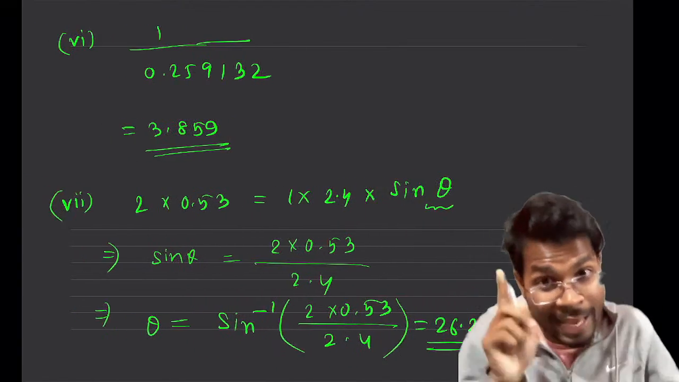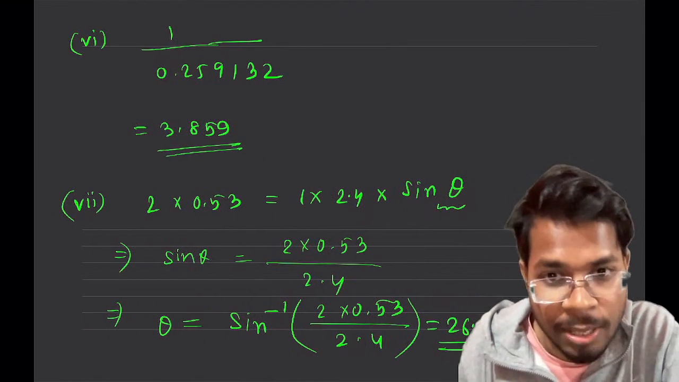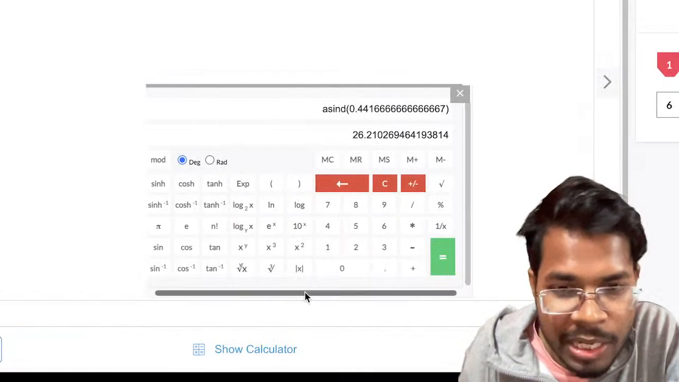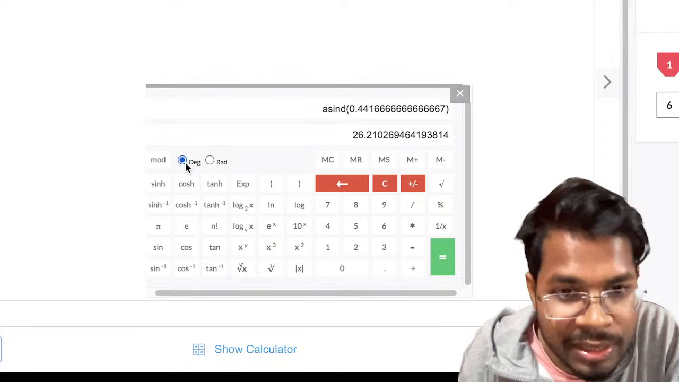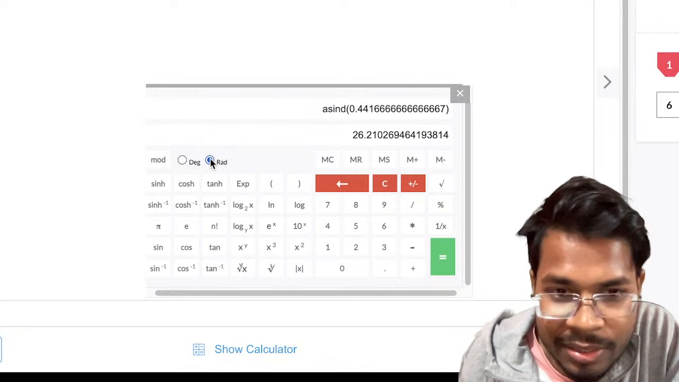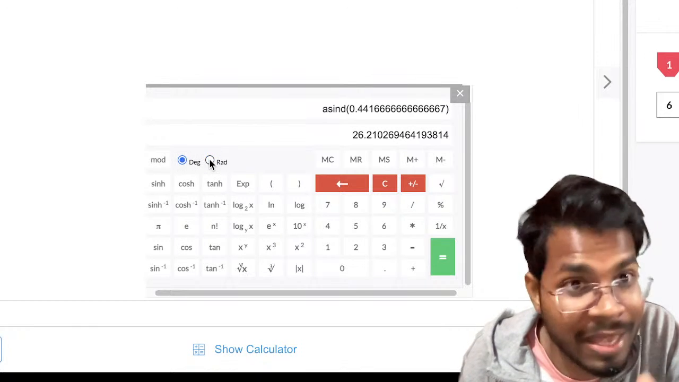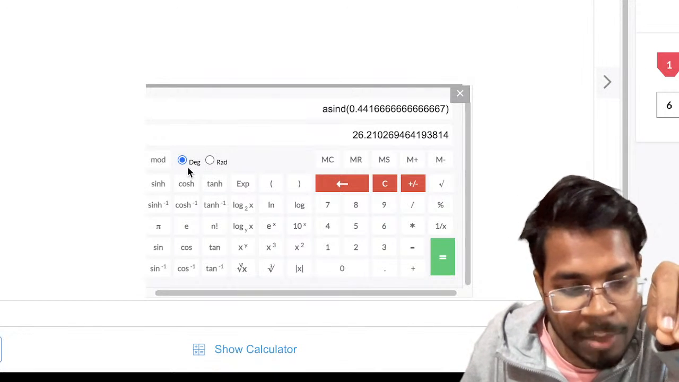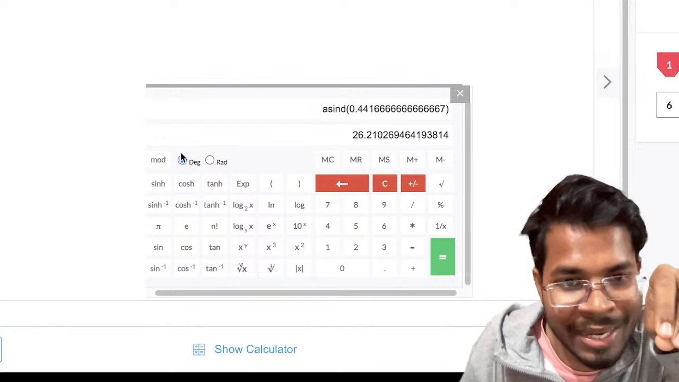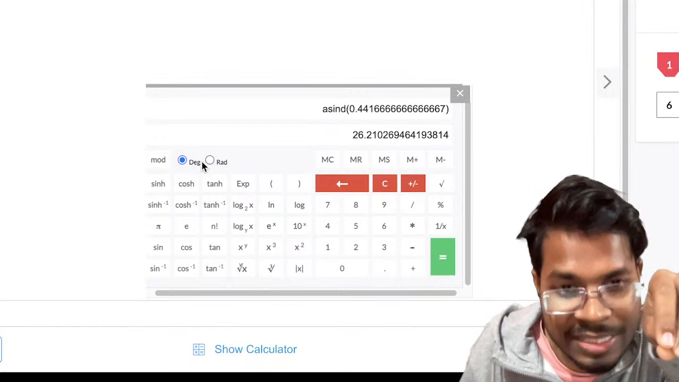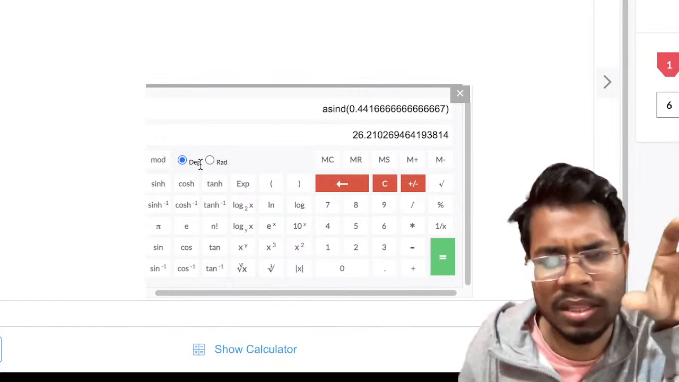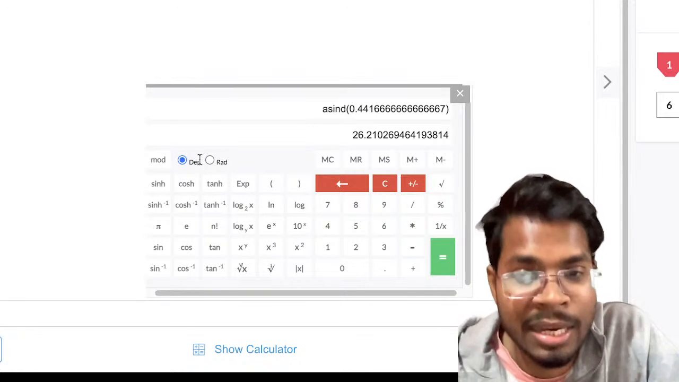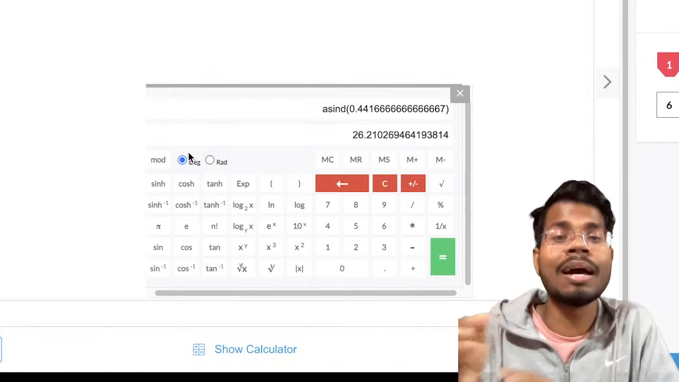26.21 degree. Now please make sure of one thing: whenever you are doing this kind of calculation, degree and radian should not be mixed. Every time please keep this value in degree. Do not change it into radian. The default mode is already degree, but still I am telling you to check it and keep it in degree. Do not change it to radian.